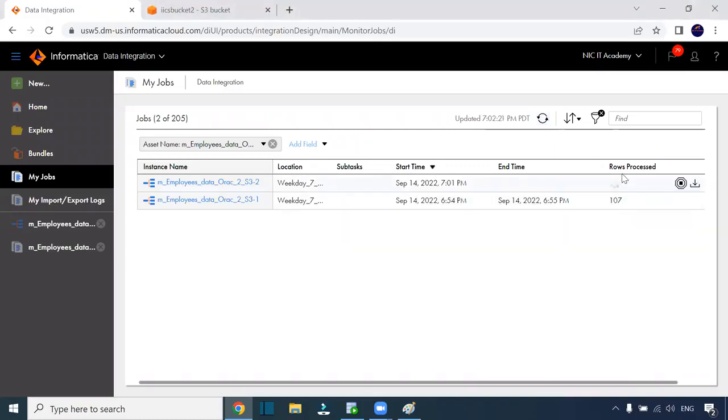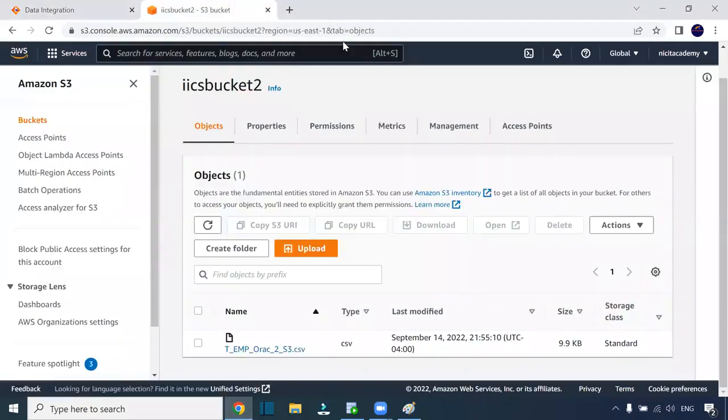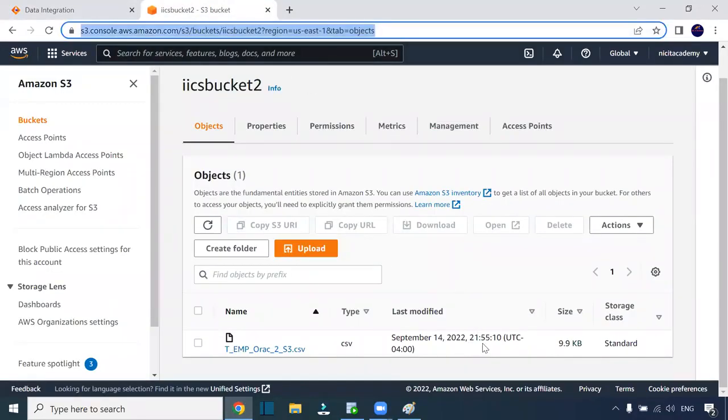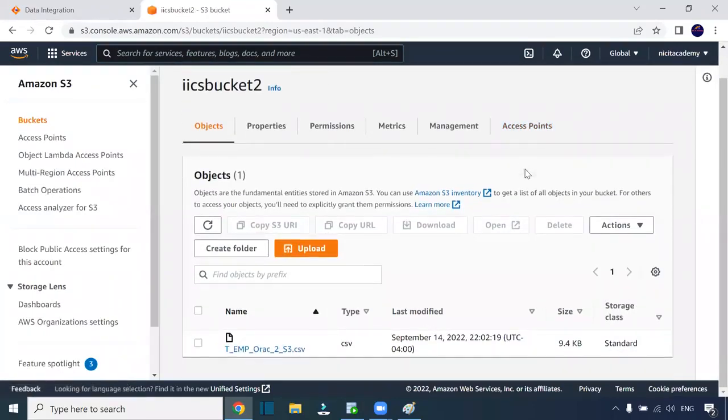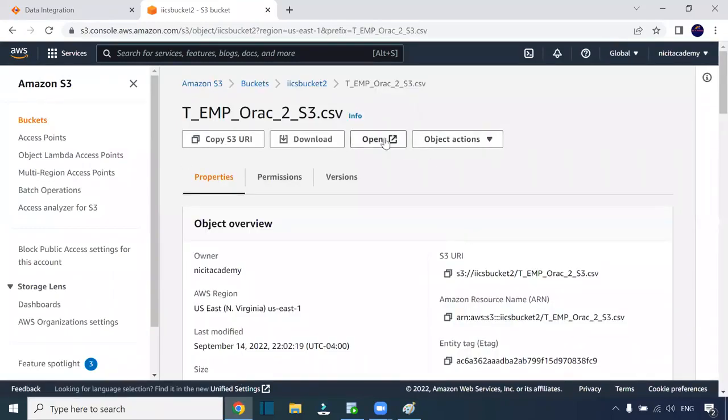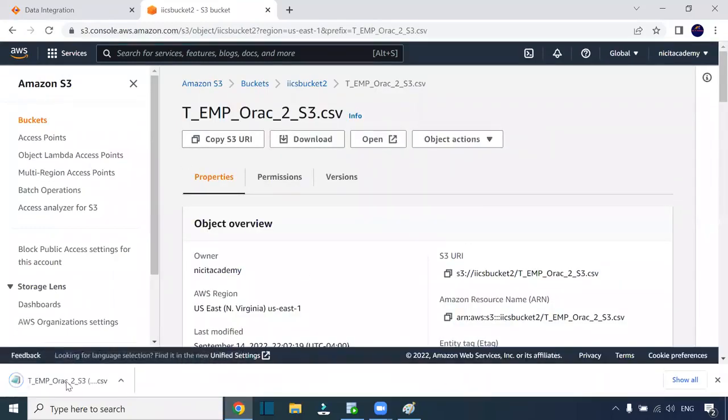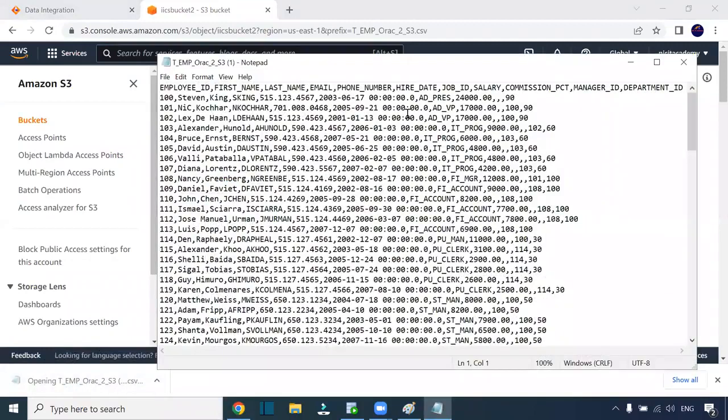Since it is connecting to S3, it is taking some time. Yeah, if you see here, 9:55, right? The time should have changed now. So here it is 10:02. So you can go to this file, and you can download. Okay, so still we have this format.